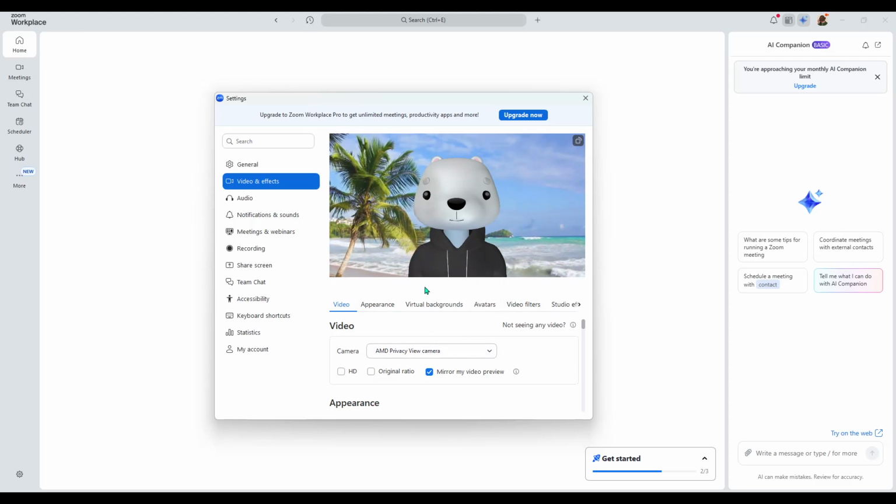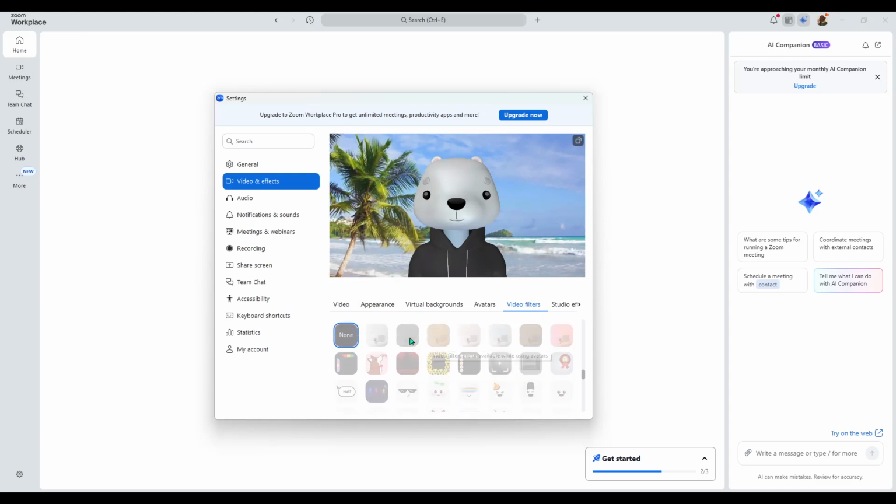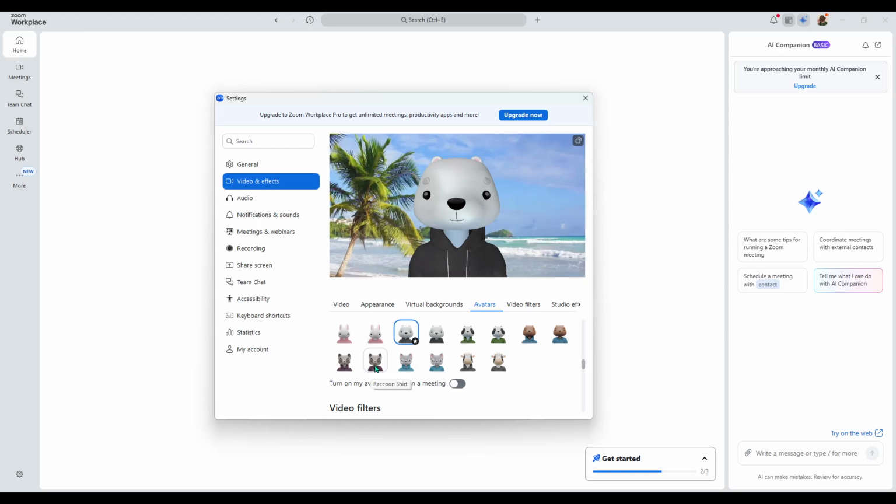Next, switch to the Video Filters tab. This tab is dedicated entirely to filters, separate from backgrounds or avatars, so you won't be mixing features by accident. Once you're in the right tab, you'll see a live preview of your camera feed alongside a gallery of filter options. Now comes the fun part.